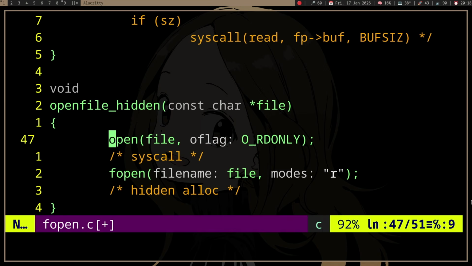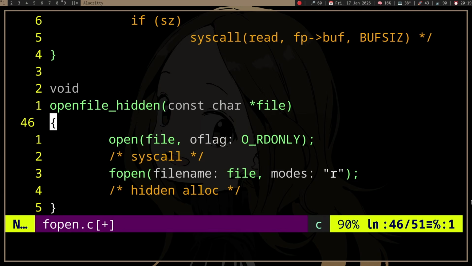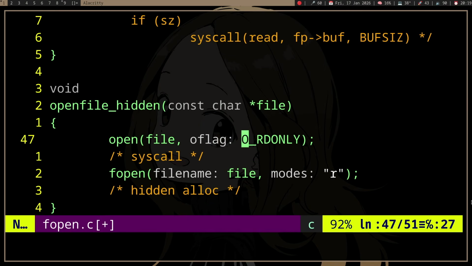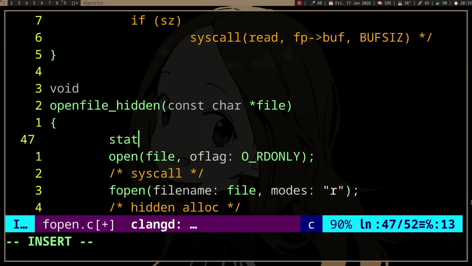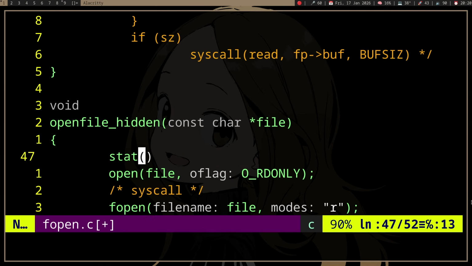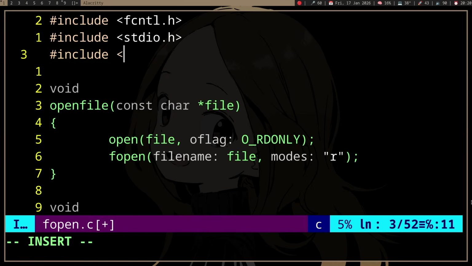So open will do just a syscall, but fopen will do a hidden allocation. Buffering is actually good, but with open you can declare a buffer on the stack, or you can just do a stat for the file to get the size of the file and just read that amount. Although there are some considerations with stat, because if we look at, let me include sys/stat here.